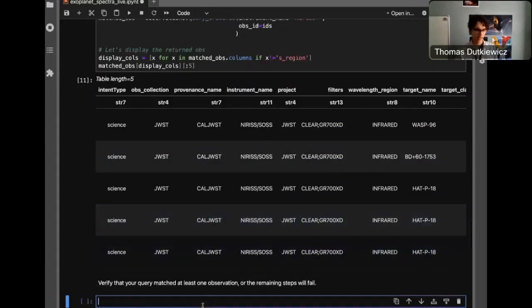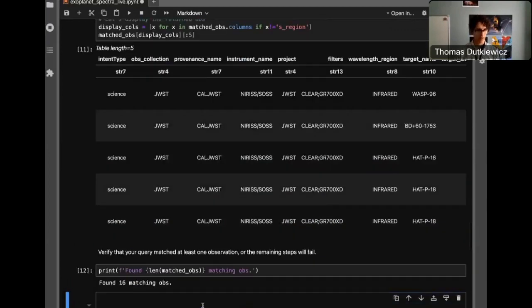And now as a quick test, this is just good practice. It's not necessary here because we printed out the table and we can see we have results, but you should just make sure, am I actually getting results back from this query, or else these next steps will fail. So I'm just asking it to print out the length of the matched observations. Okay, 16. So there are 16 matching observations. So this is good. We're not going to fail on our next steps.